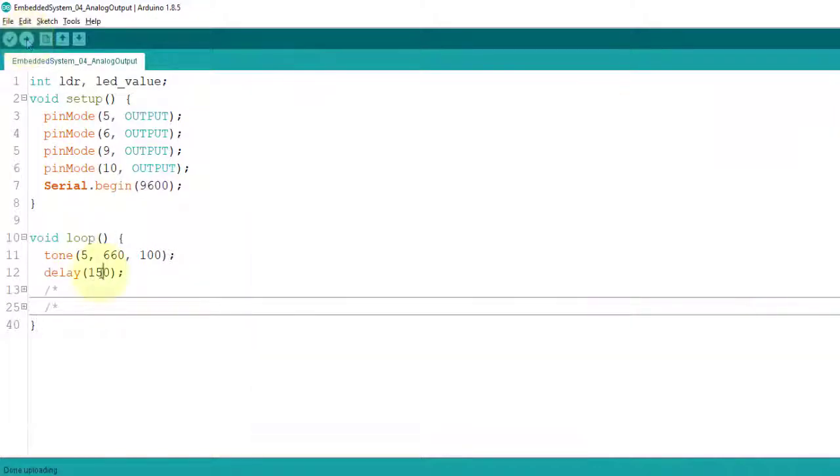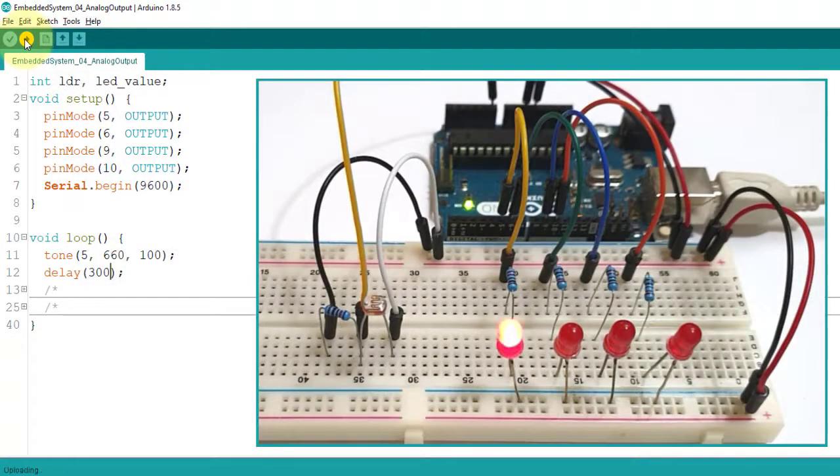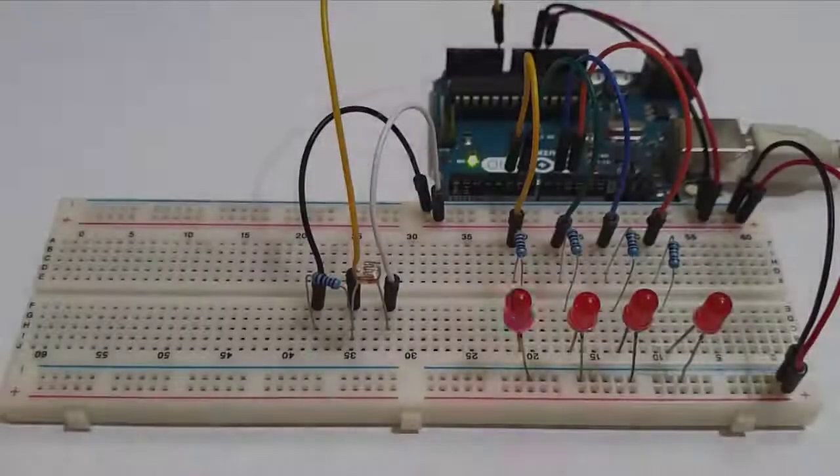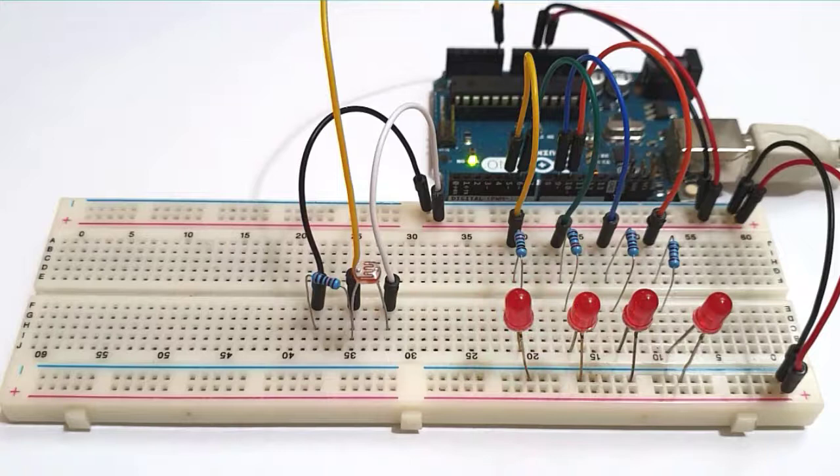Let me adjust the delay and make it 300 milliseconds. I'll upload it again and check the result. And as you notice, the delay gets longer, thus you see a much slower blinking LED. But take note, I did not create a blinking code. It is the tone function that produces a square wave or a fixed 50% duty cycle for its PWM.